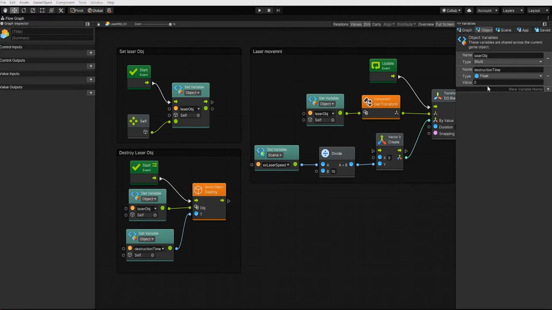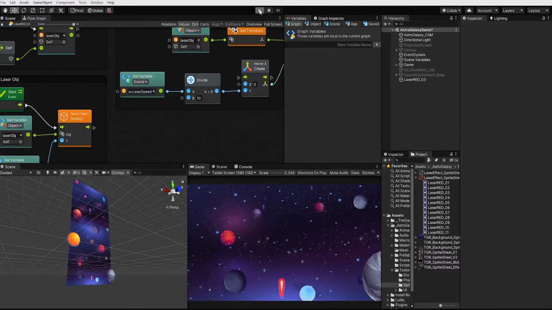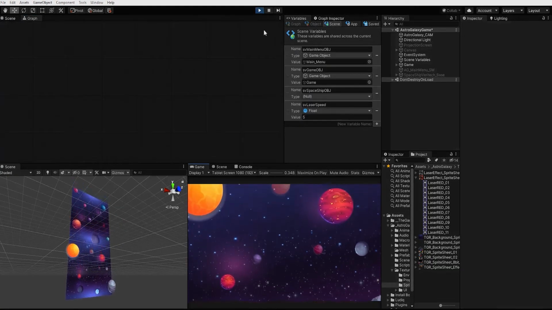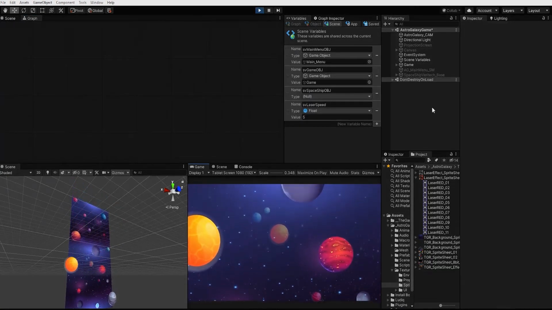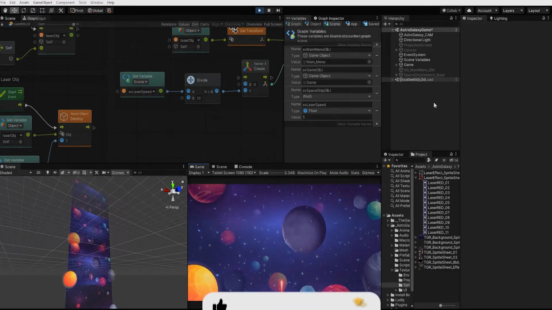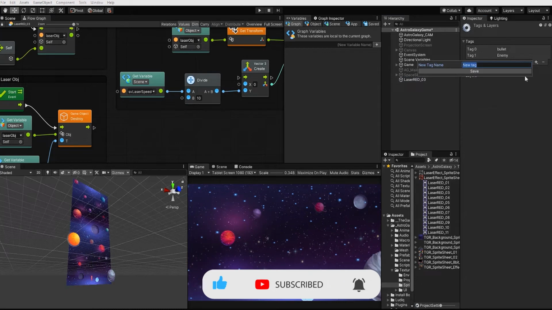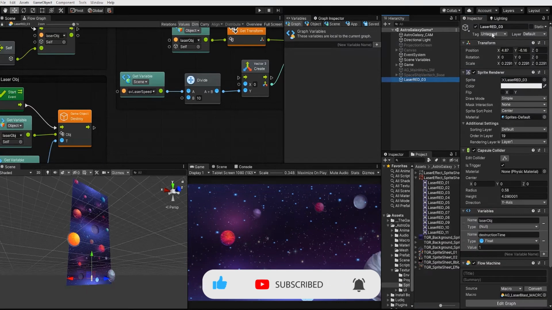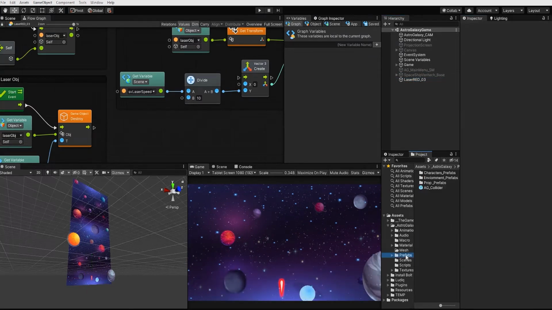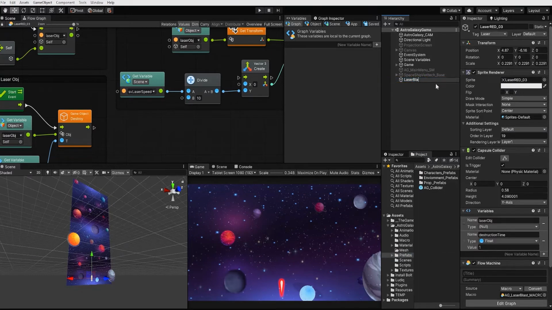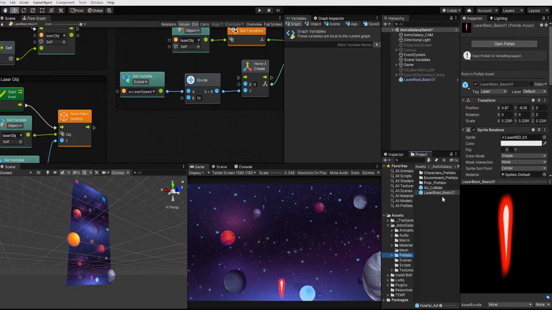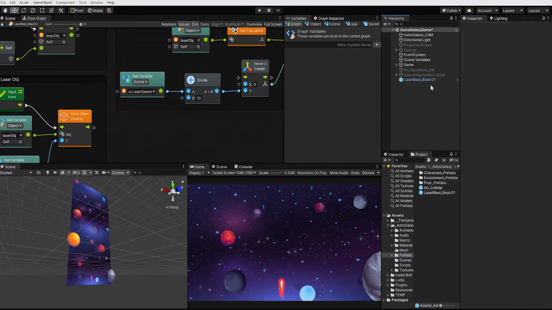Let's place 1 into our destruction time, and let's test our functionality so far. We can see after 1 second our laser is no longer in our scene. Lastly, we want to create and assign a tag to our laser game object. With that complete, let's now create a prefab of our laser and then remove it from our scene. We also want to zero out the X, Y, and Z transform positions on our prefab.